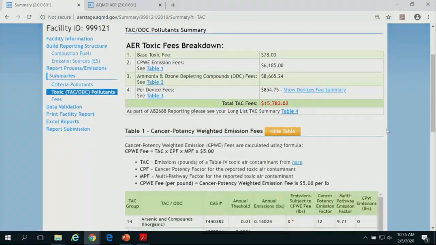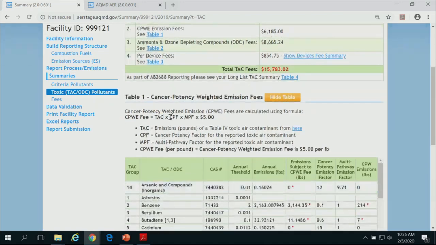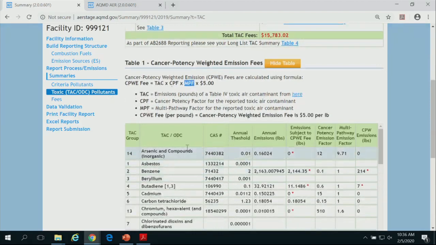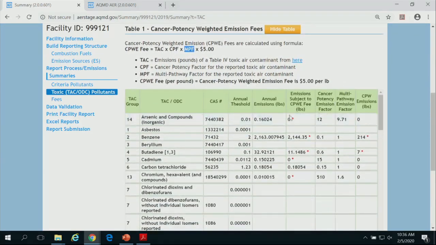The second category is cancer potency weighted emission fees. And it's calculated as follows. The total emission for each pollutant, this is calculated on a per pollutant basis. For each pollutant, if you're exceeding the threshold, the total emission at your facility, multiplied by cancer potency factor, multiplied by multi-pathway factor, gives you cancer potency weighted emission, and for each pound of it, the fee is $5. And this calculation is done in more detail in the table below.